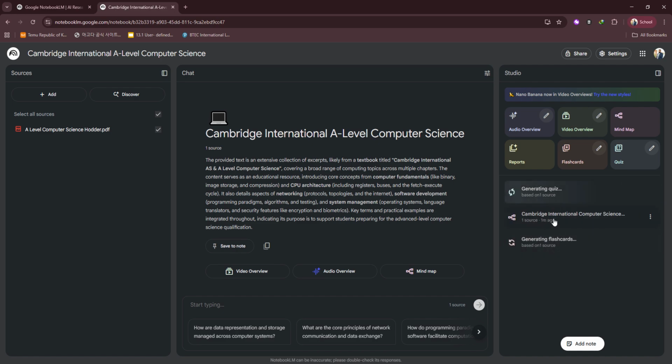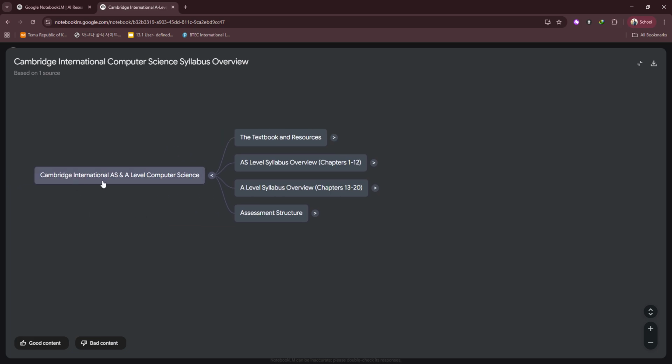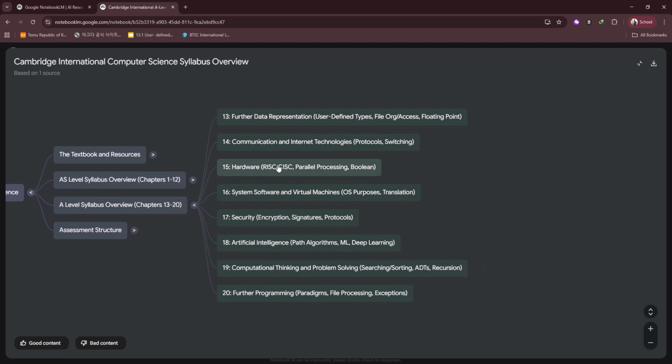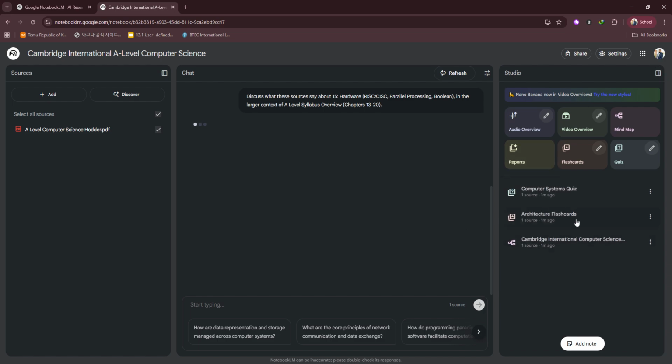Okay, there we go. So I've got one source here. So okay, I can decide whether I want to delete it. Let's look at the mind map. So it's actually broken it down. So I've got my A-level computer science textbook and resources, A-level syllabus, AS, assessment structure. So let's go into my A-level syllabus. It's breaking it down. Okay, and it's now actually going to create a chat for me. So let's just close that down for now.